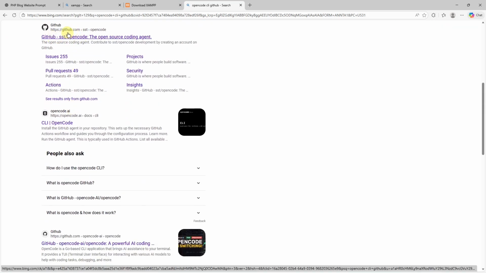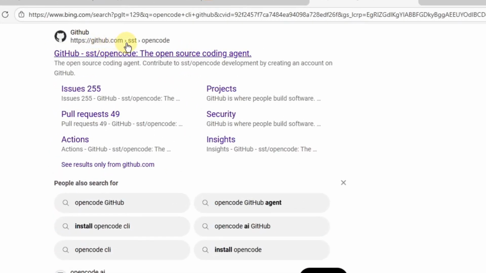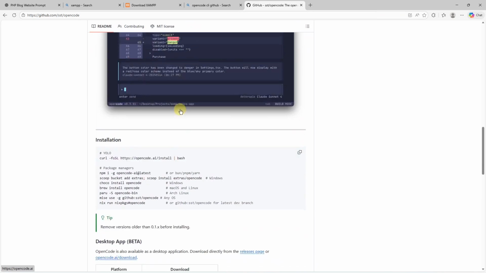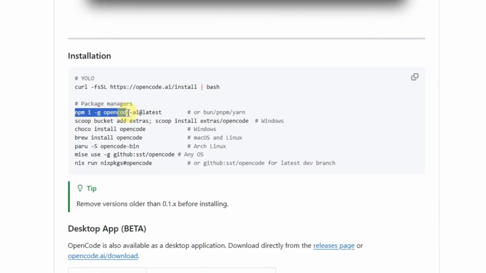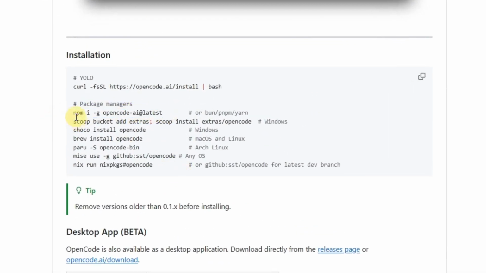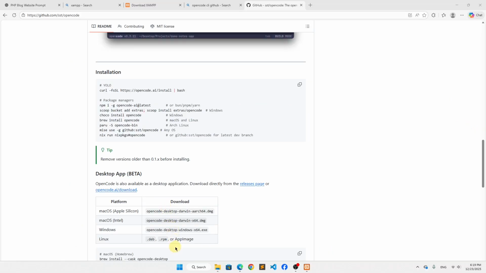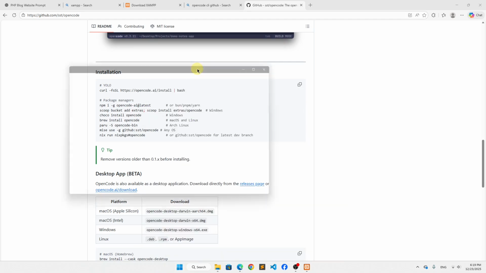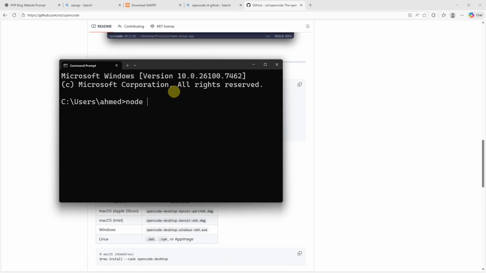So you'll find a link like github.com, then SST, then OpenCode. So open it. And if you scroll a little bit down, you will find here you can see OpenCode. Now to install it, we can install it through npm. So to run this command, you have to have Node.js on your PC. So what you have to do, you have to check whether Node.js is installed on your PC or not. So go for the CMD and open command prompt and say here node -v to check the version.